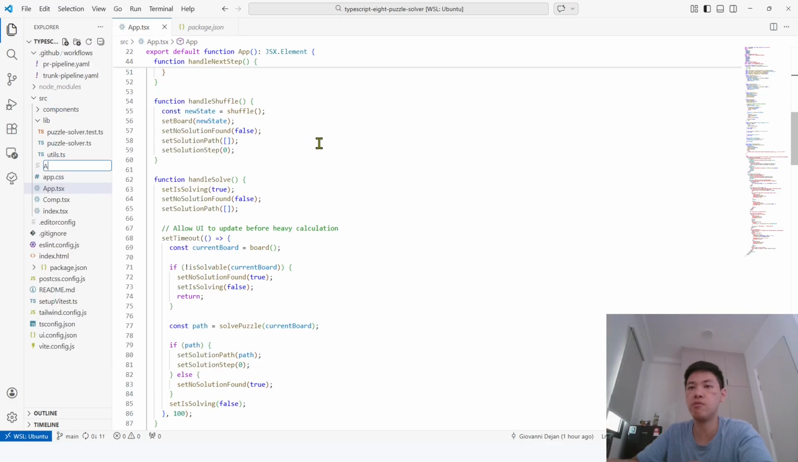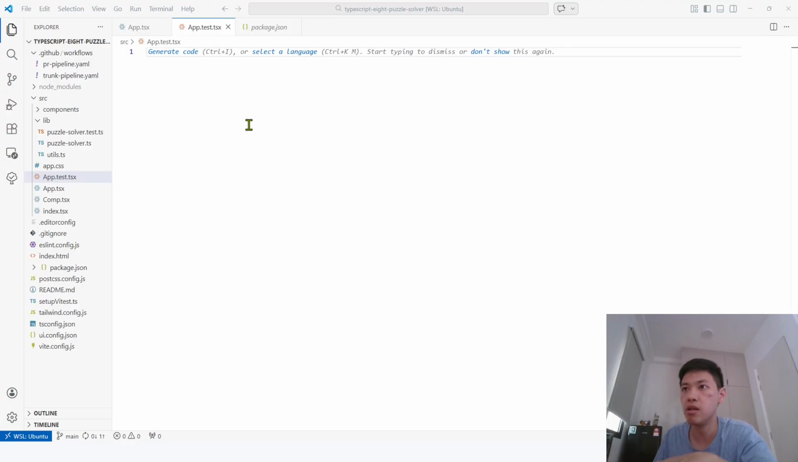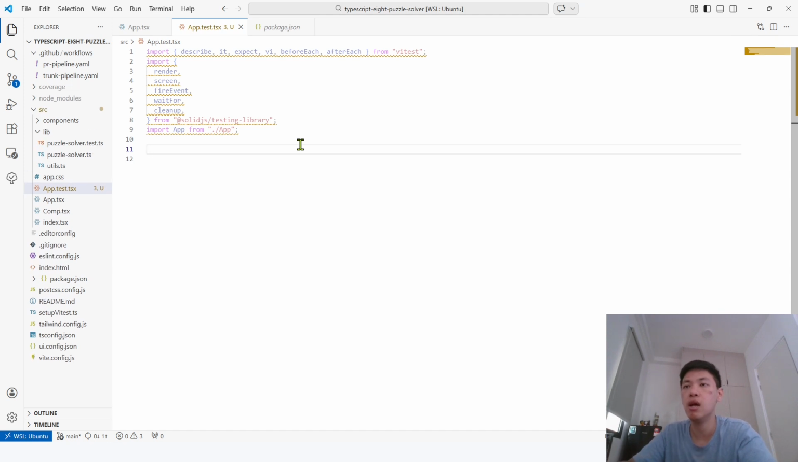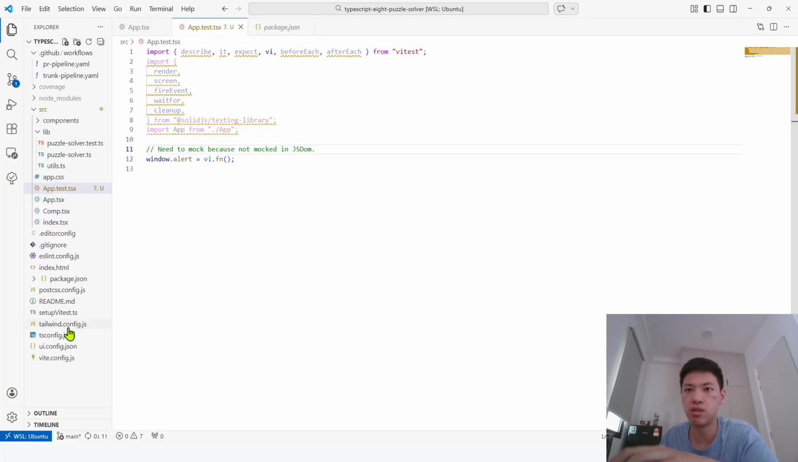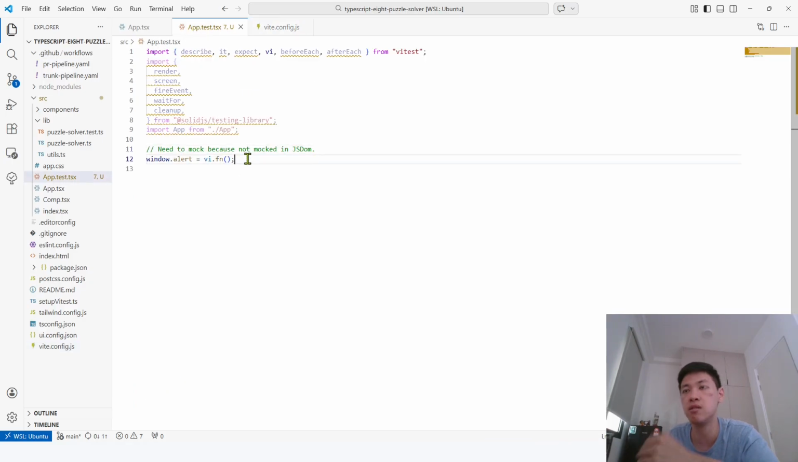So first we create app.test.tsx and then import the necessary functionalities. Next, we need to mock the window alert because this one is not mocked in jsdom. If you remember jsdom, it's in here. The test environment is jsdom so that we can render the screen basically.